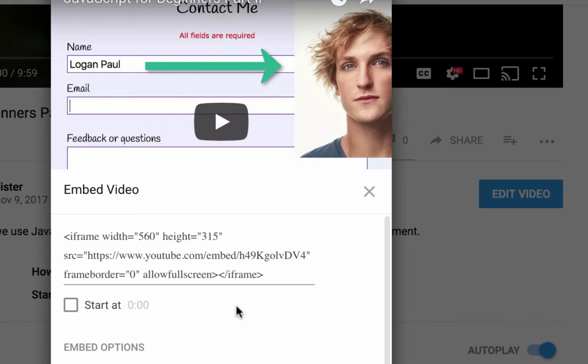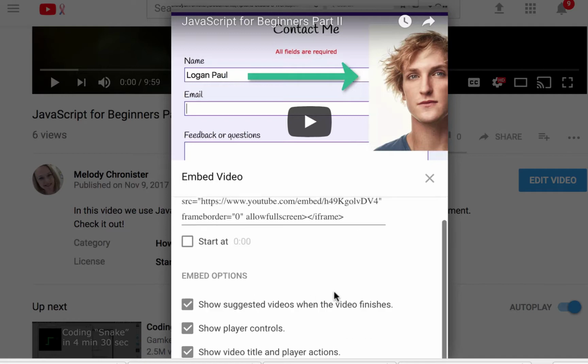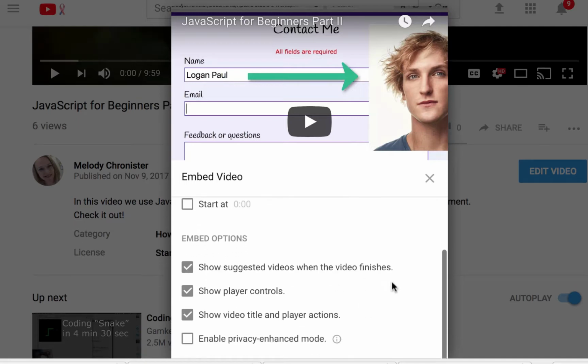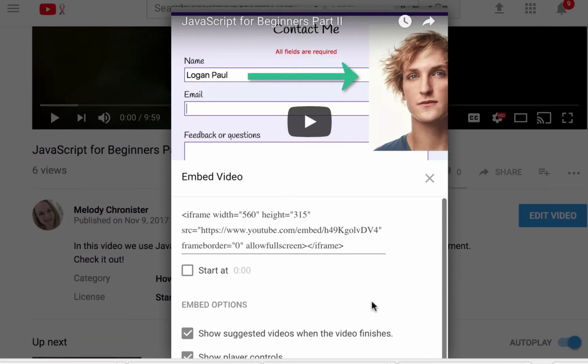And notice here that YouTube not only gives us the code, we could even tell it to start at a certain place. So if we had a 20-minute video and we just wanted to share the last 5 minutes, we can do that here. And then for embed options, we have a few. We could show suggested videos when the video finishes, show player controls, show video title and player actions, and or enable privacy enhanced mode. So I'm going to just go with the default options here and just copy this link.